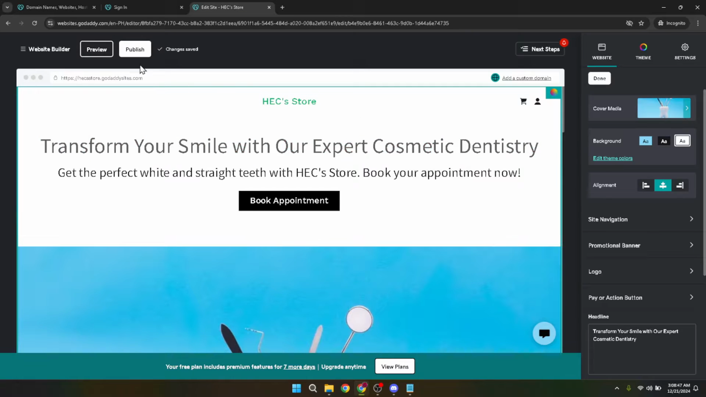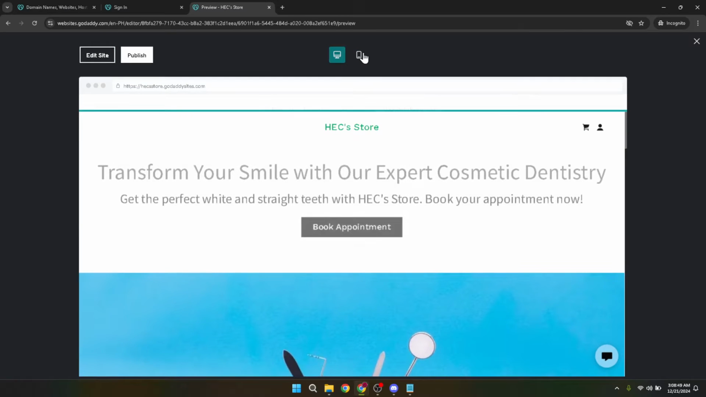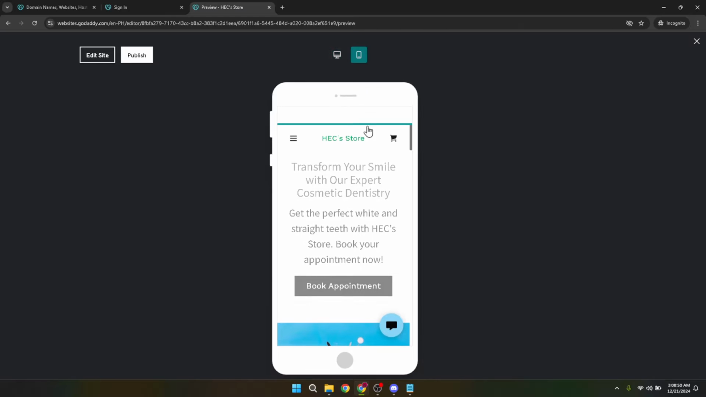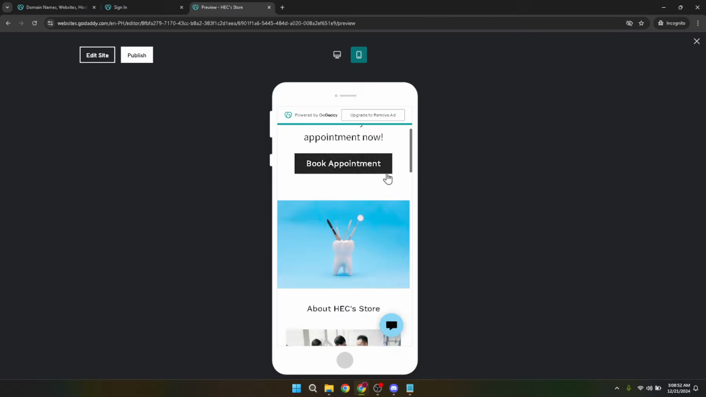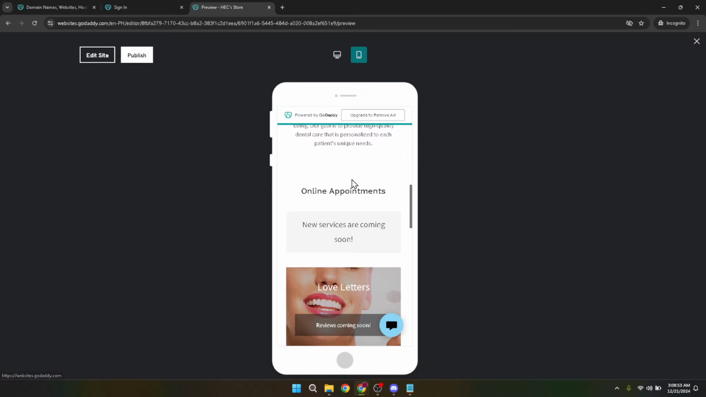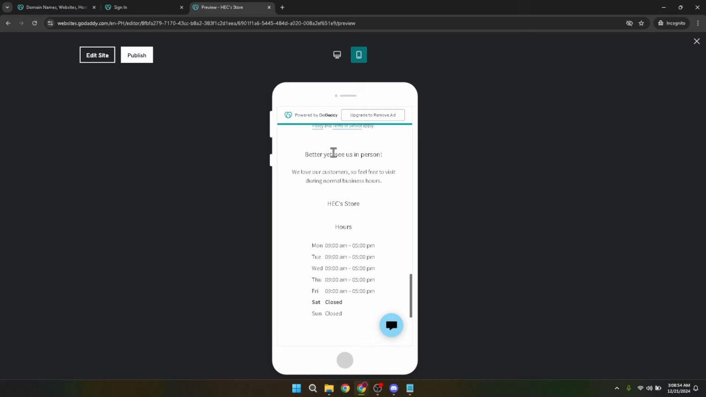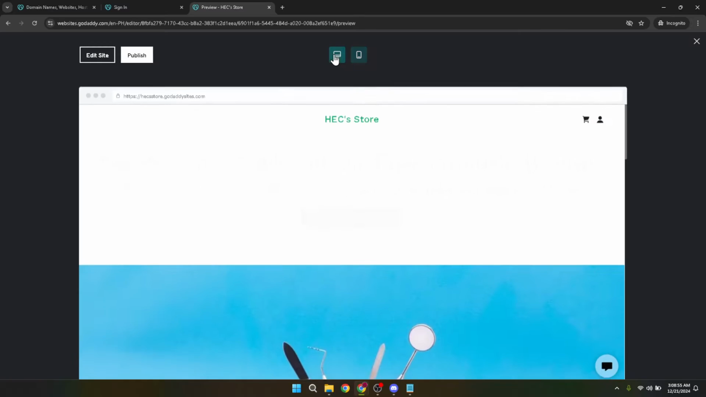Don't be afraid to experiment with different settings and views to see what works best for your site. Remember, the mobile view icon at the top of the editor is your friend. Toggle back and forth between mobile and desktop views to ensure your adjustments look good on all devices. And that's pretty much it.